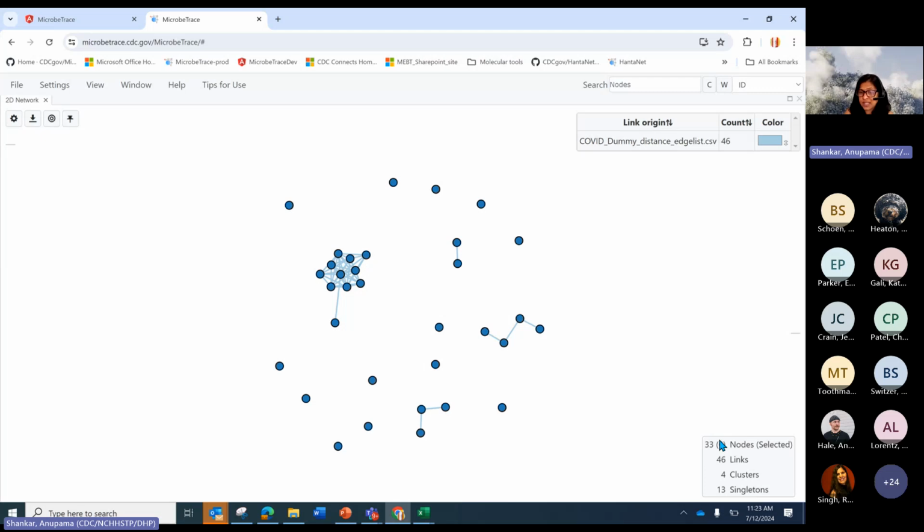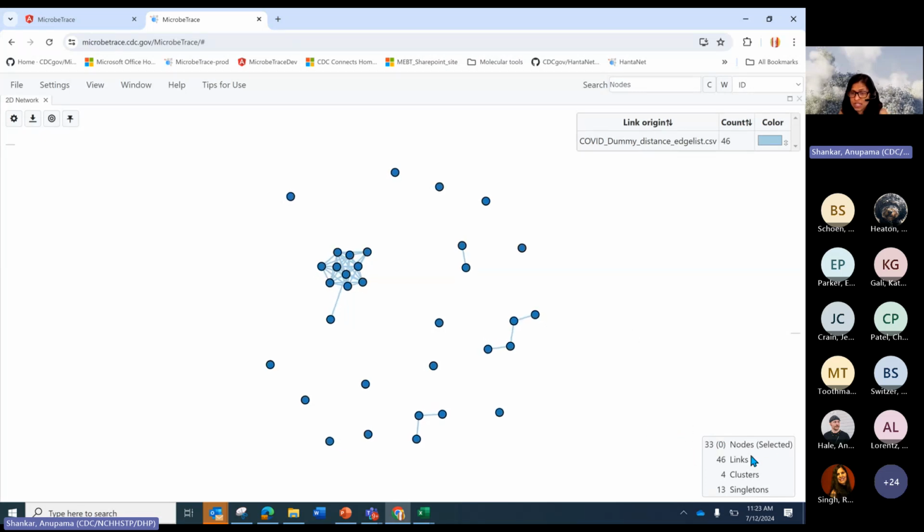You can see all your stats at the bottom here. There are 33 nodes in this data set, 46 links based on the threshold that you set, 4 clusters, as you can see, and these are all singletons, which means they are not linked to any other nodes. And it's telling you what your source file was. In this case, there's only one source file for links, which is your genetic distance.